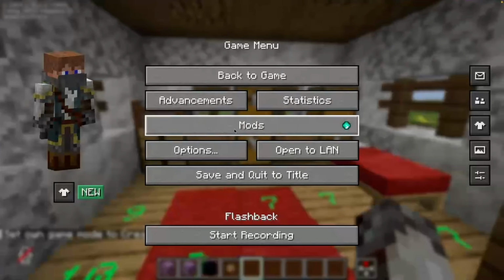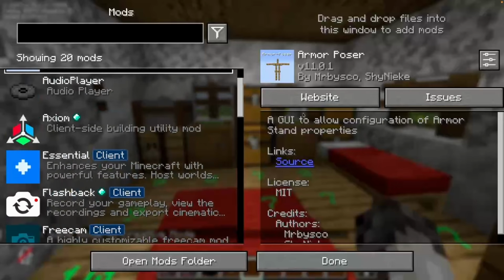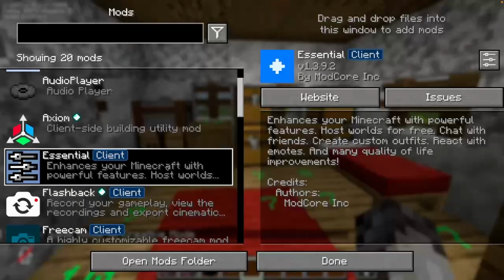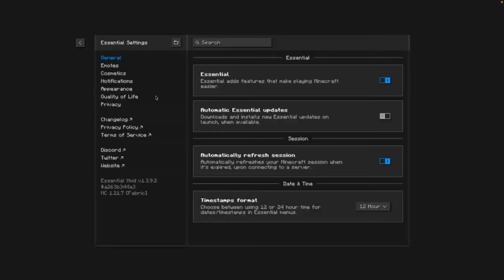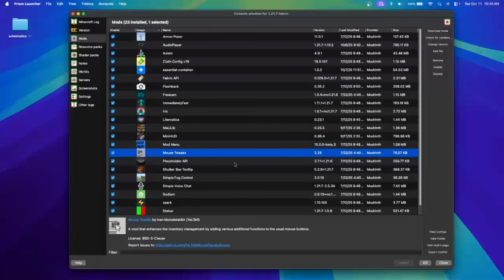Moving on, let's see, Mod Menu. This mod is so nice. It allows us to see all of our mods in the game and also access the configuration settings right here in the game. So a central place for everything like that. Super nice.